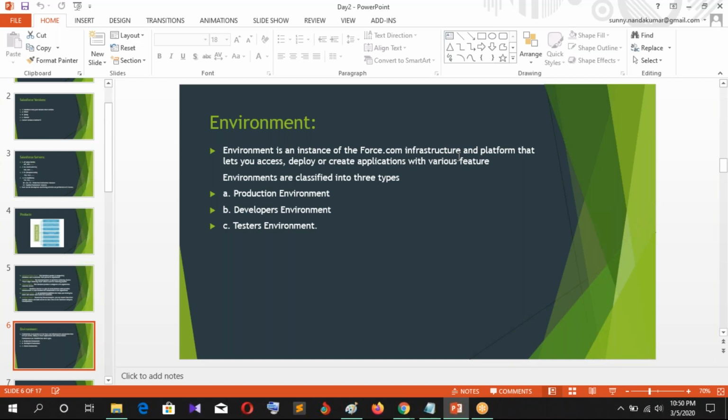Last day I said cloud computing has three types: IaaS, PaaS, and SaaS. Infrastructure as a service, platform as a service, and software as a service. force.com comes under PaaS. Do you know what a production environment is?